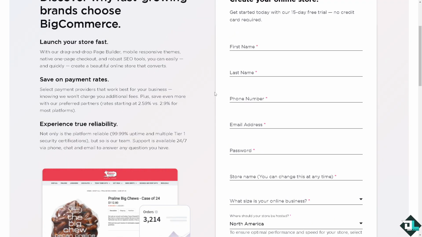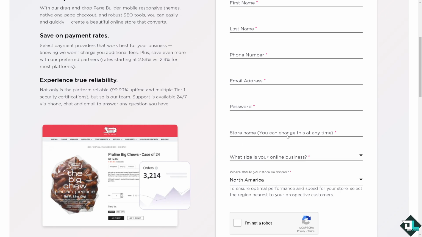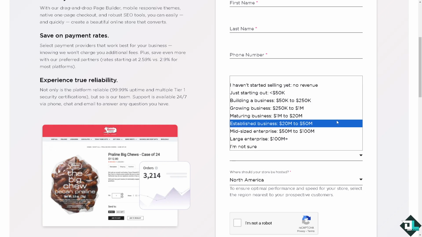All you have to do is put in your first name, last name, your phone number, email address, and password, and of course the store name. You can change this at any time. And of course, what size is your online business? This is very important so that the BigCommerce analytics will provide and suggest themes that best reflect your brand, and of course your size and income.